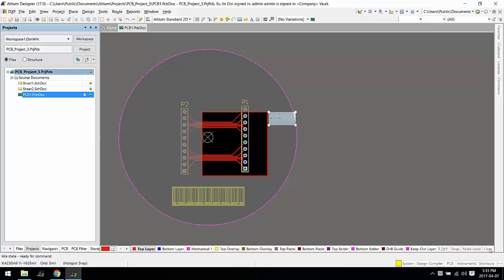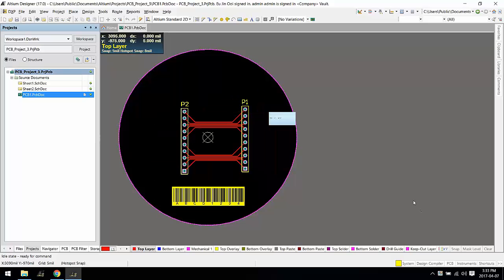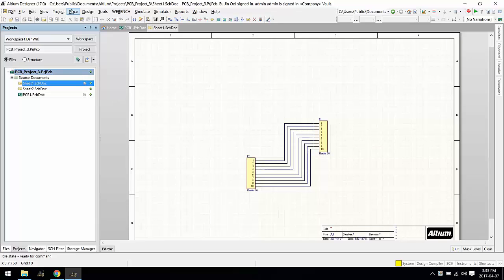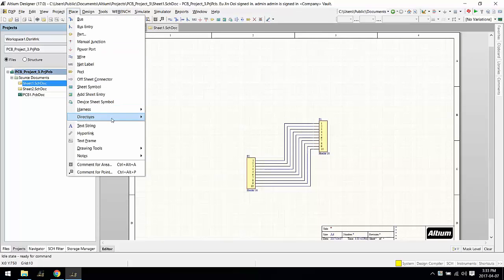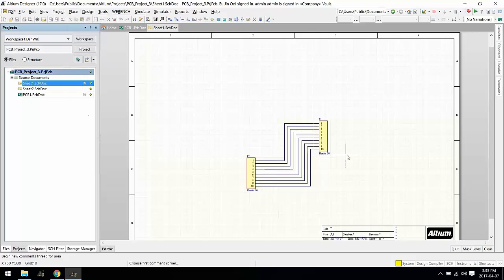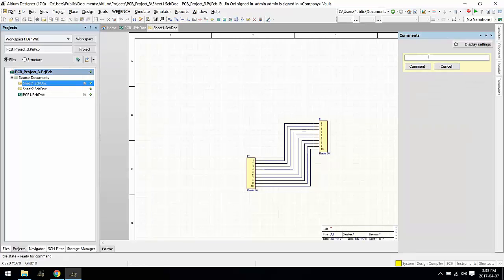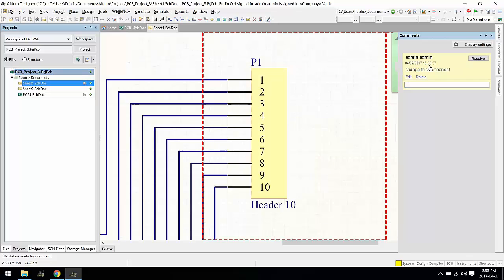What you can then do is, if you don't want it to keep masking, just hit the clear button or just do a Shift C to clear the comment masking, right? And to do it for your schematic, it's the same thing. Just do a place comment for area or comment for point, and then just draw the area here and say, change this component, right? So that the other person would know to change this component when he clicks on this.